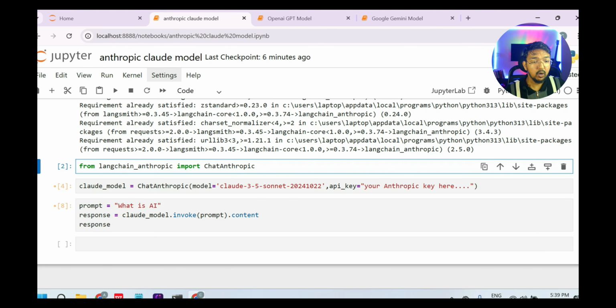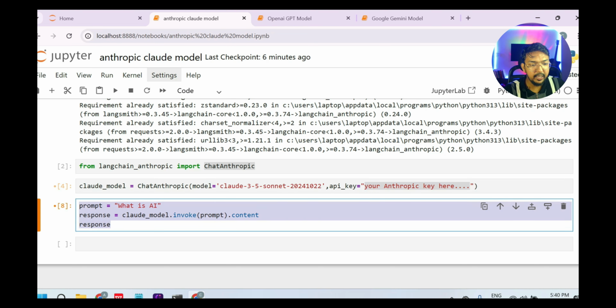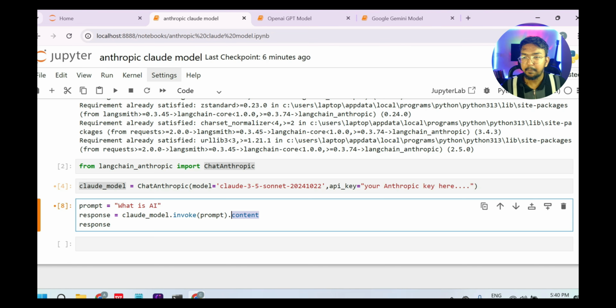This is how our overall Anthropic Claude code looks. First we have imported ChatAnthropic, then we need to give our model. After that we need to paste our API key here. You can get that API key from Anthropic. This is a paid API, and as of now I don't have that API key. If you have it, you can paste it here, take this model, and give the respective prompt. I just want the content, so I write .content, and you can successfully create generative applications by hitting pre-trained models.